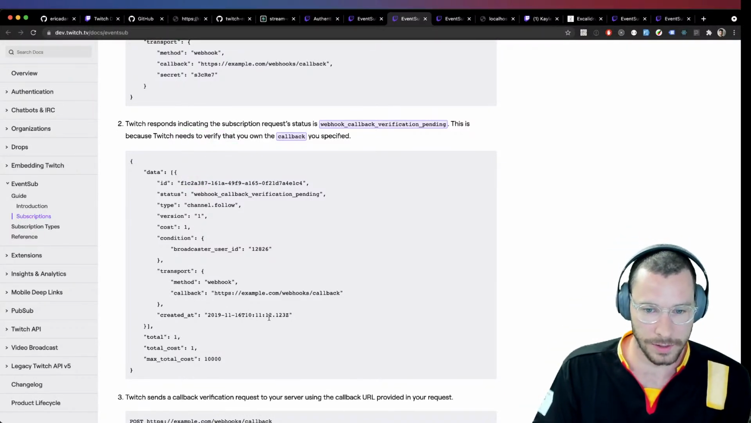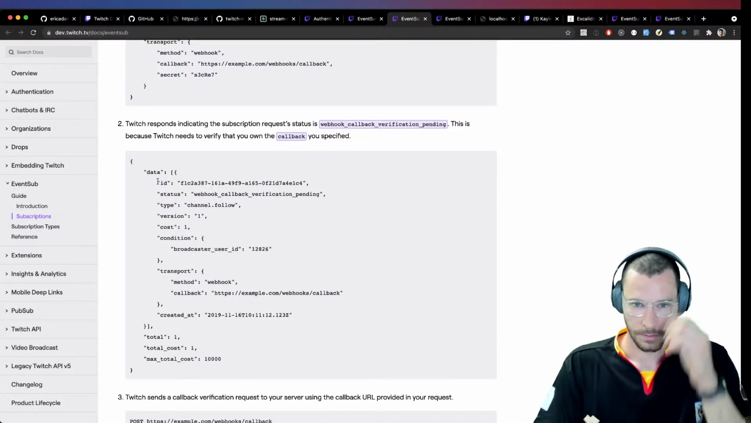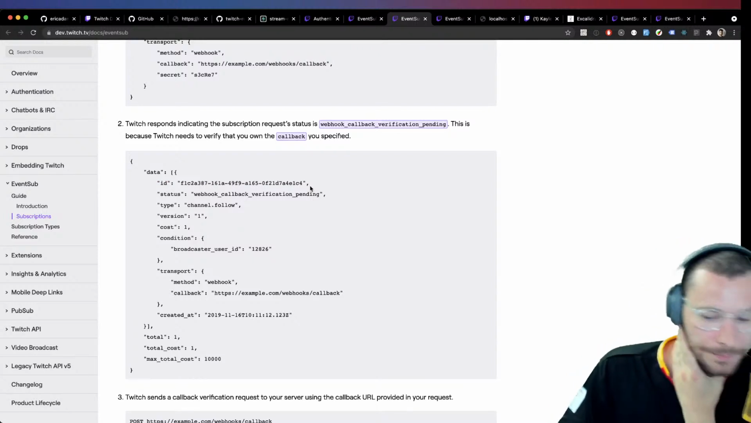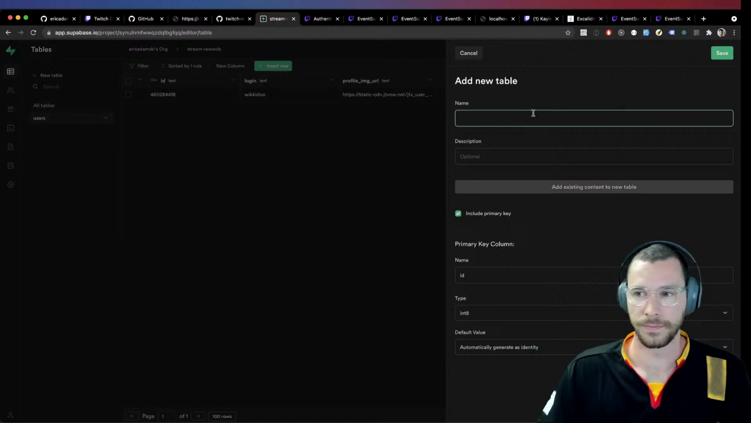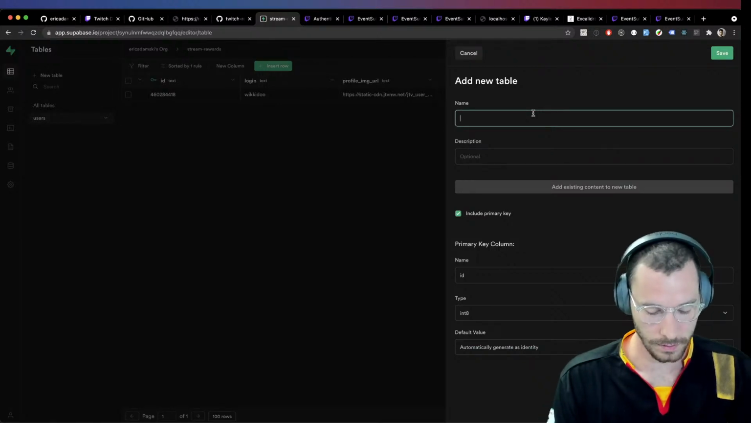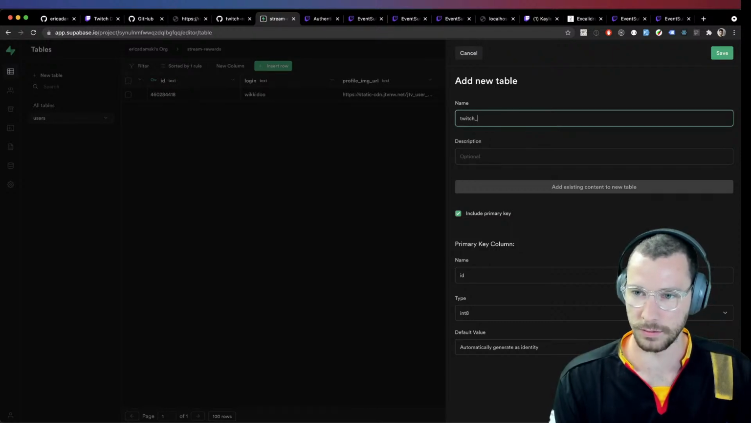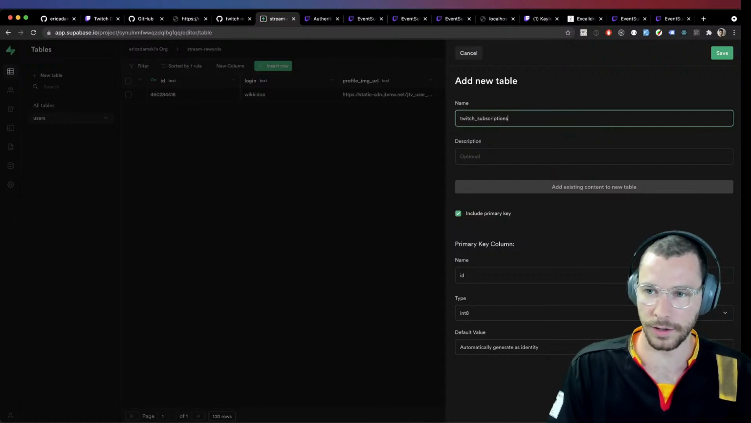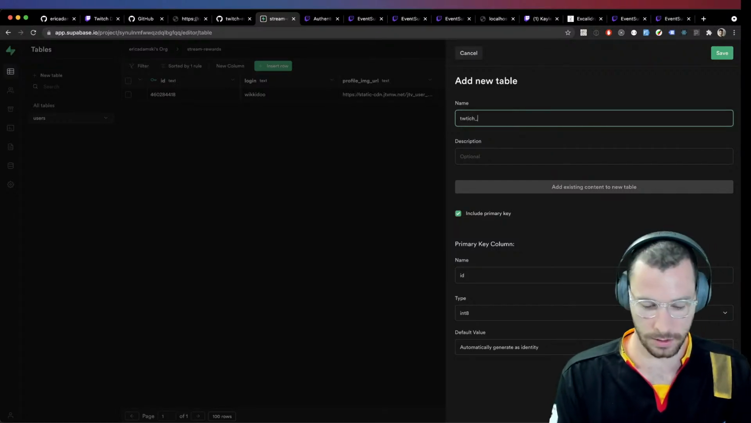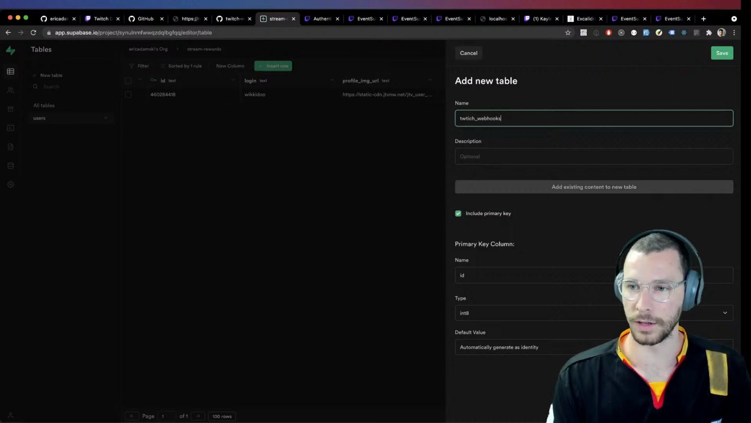Right, so this is going to give me all this stuff. Created at, transport, great, condition, cost, version, type, status, and ID. Okay, so let's grab the ID from that data and store it in the database. So let's create a new table in our database. The table will be called Twitch pub sub, or subscriptions, Twitch webhook subscriptions, Twitch webhooks. There we go.